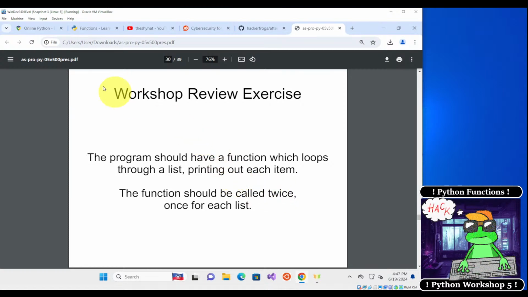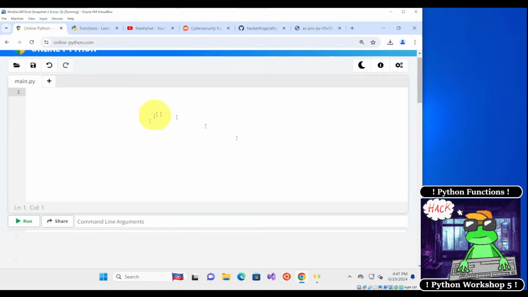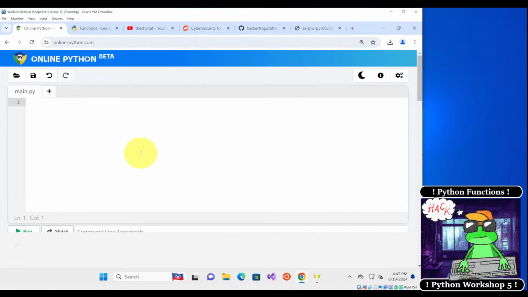Okay, so let's go over to our onlinepython.com page, and I'm going to create our colors list. Colors is a list, and fruits is another list. So we need to populate our list over here. I'm going to copy from the chat.